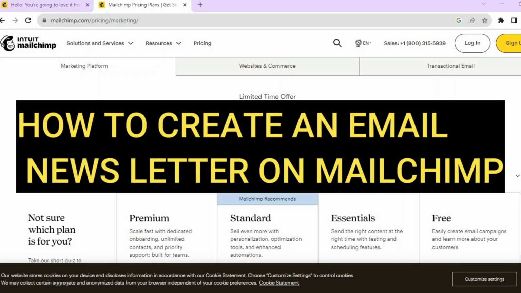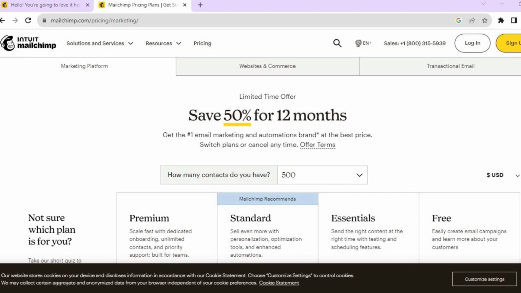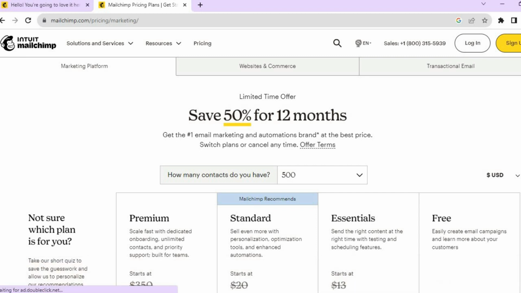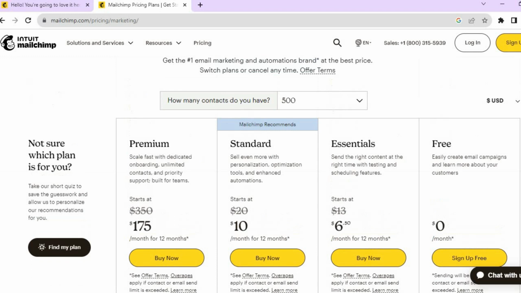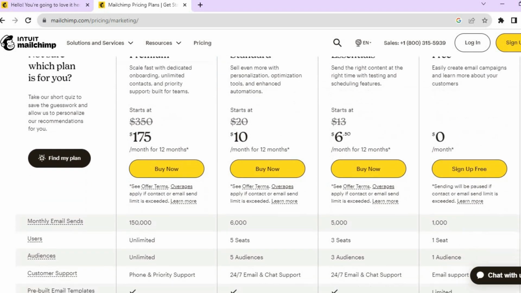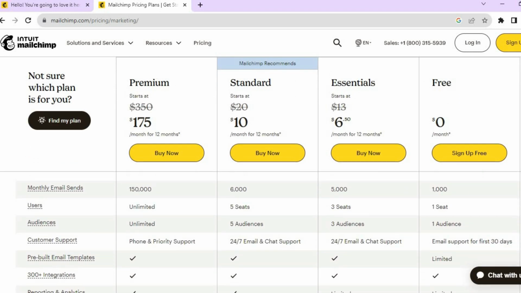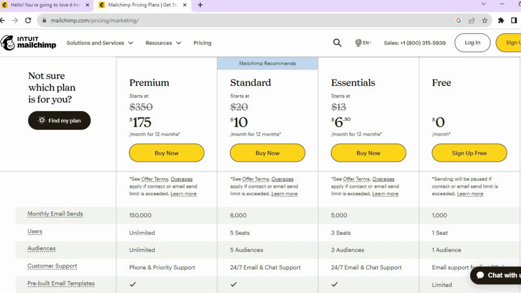In this tutorial, I'll be showing you how to create an email newsletter on Mailchimp. The first thing you'll need to do is go onto Mailchimp.com and you can get started for completely free. As you can see right here, you can sign up using your email address. You don't need a credit card or anything like that.